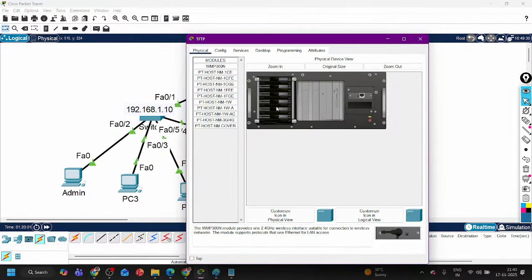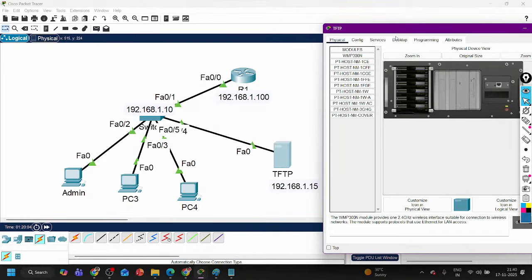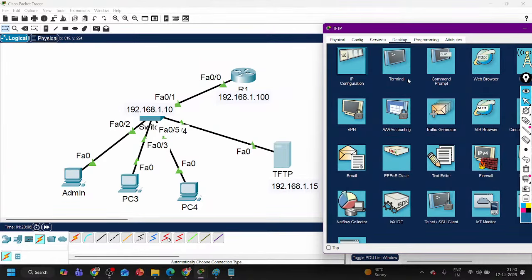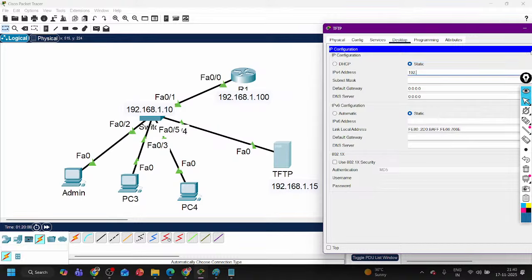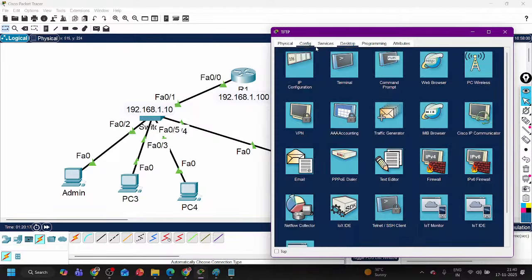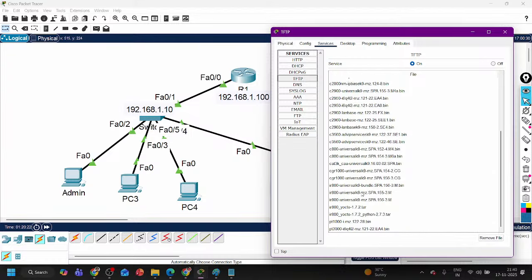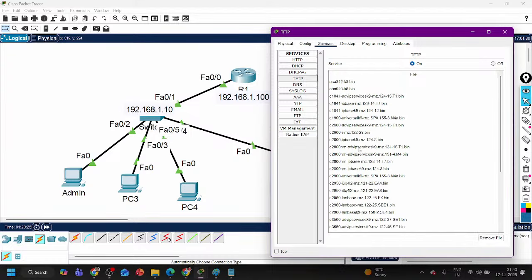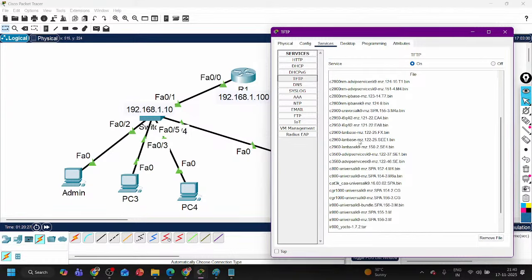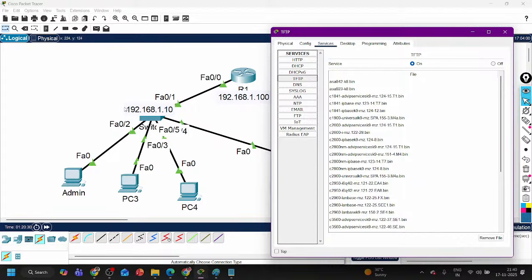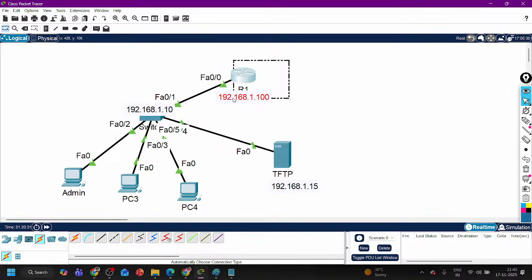Now let me configure this TFTP server. On the TFTP server, IP is 192.168.1.15 and the gateway IP address, if you want to configure, is 1.100. DNS server is not required for now. Go to services and enable the TFTP service. You can see some images are available on the TFTP server, but right now I don't have the configuration of R1 and the switch. Now I want a backup of the R1 configuration and switch configuration on this TFTP server.